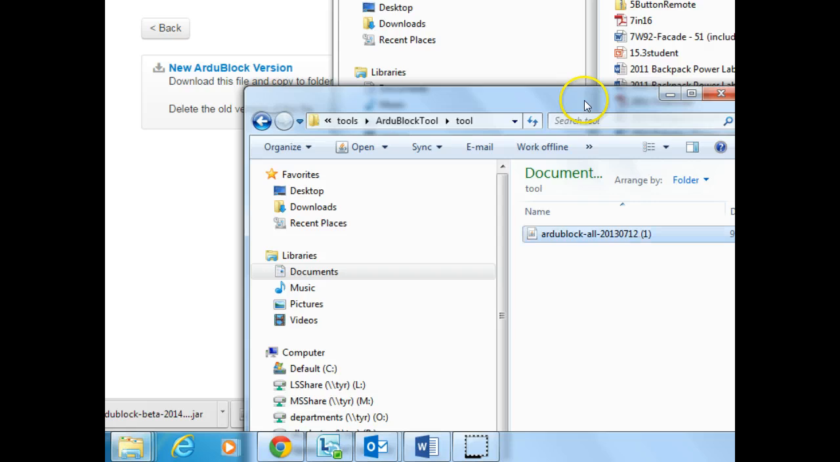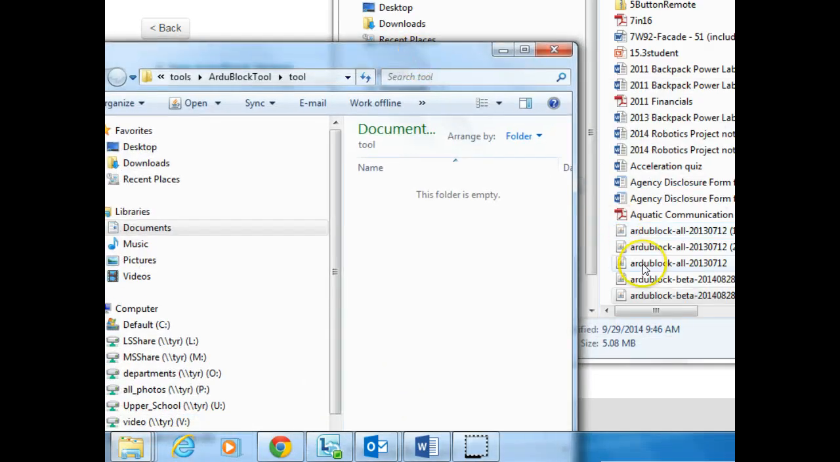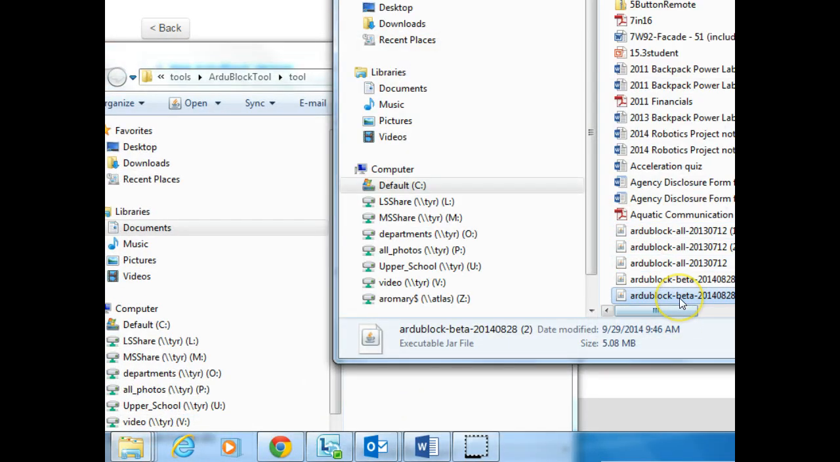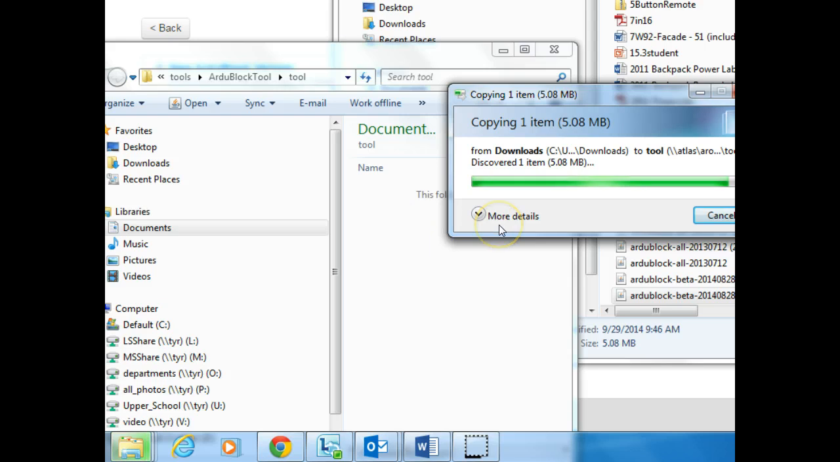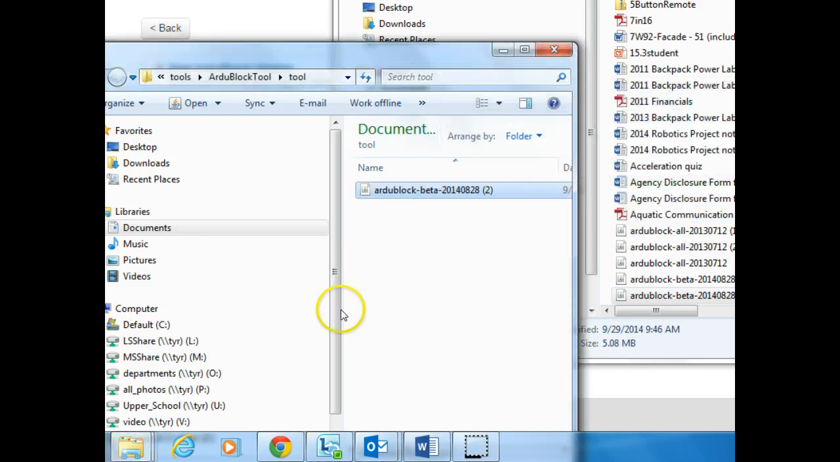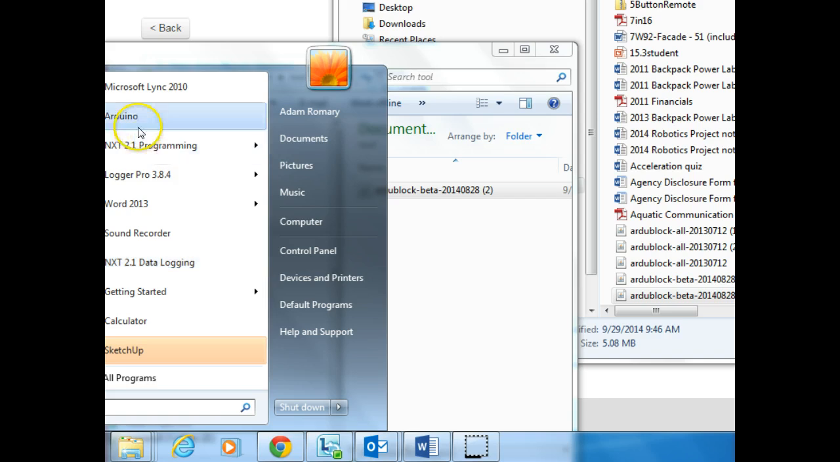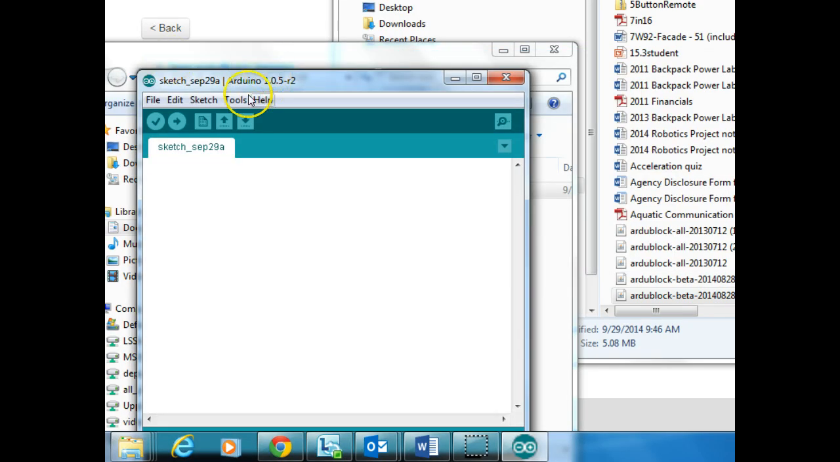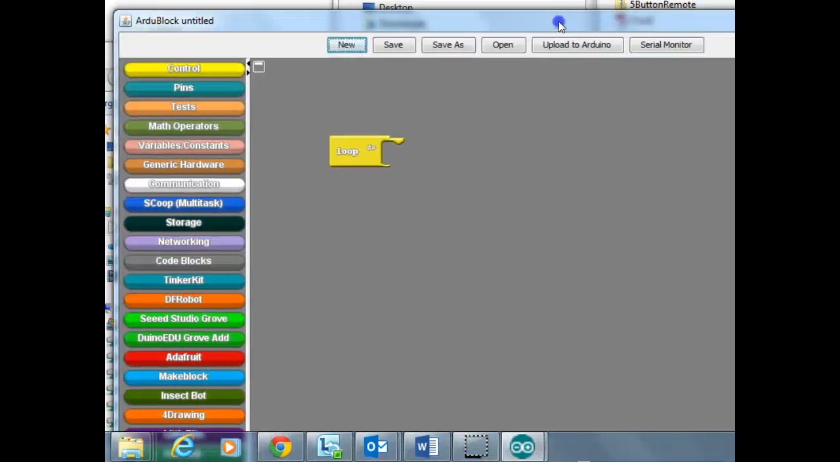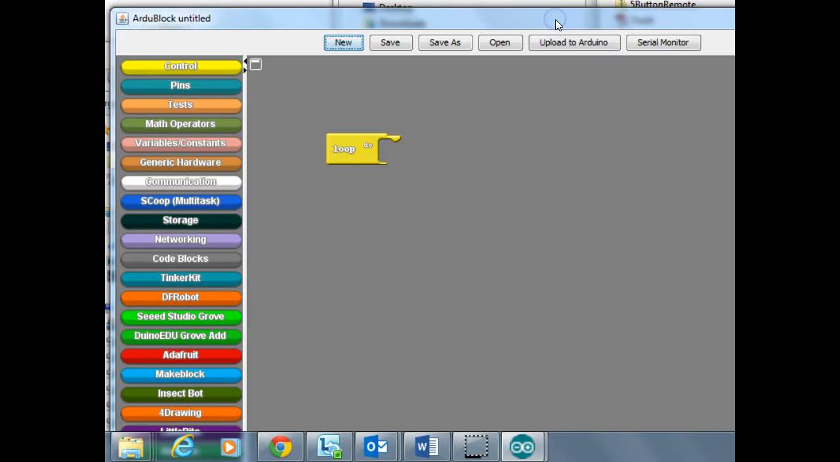Yes. And then come over to the Download folder and drag in the new one. Copy the new ArduBlock Tool into there. Then we can open up our Arduino program. When that opens, go to Tools, go to ArduBlock, and now you should see this newer interface here.